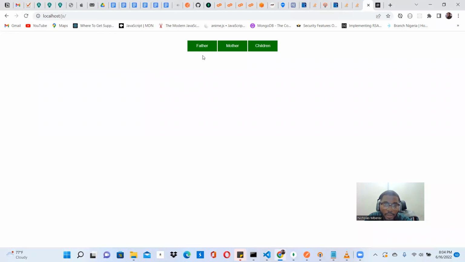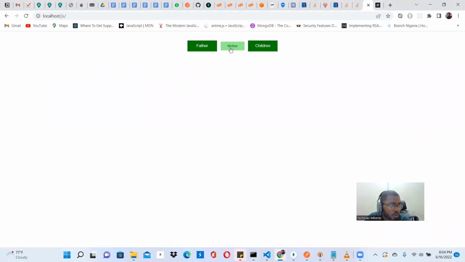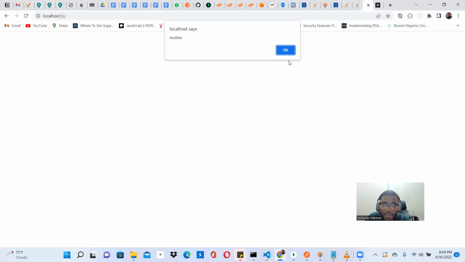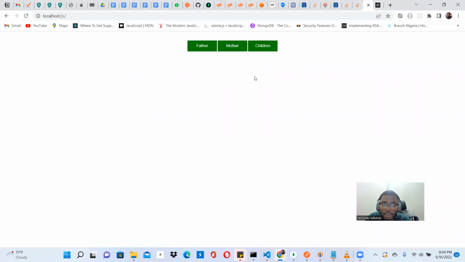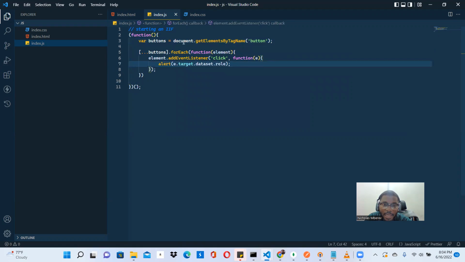So we run it, and we click on it. You see, this is the father. This is the mother, and this is a child. So you see, it's easier for us to enclose the entire logic of interacting with these buttons in a single forEach method, which goes ahead to give us events that we can interact with those buttons.